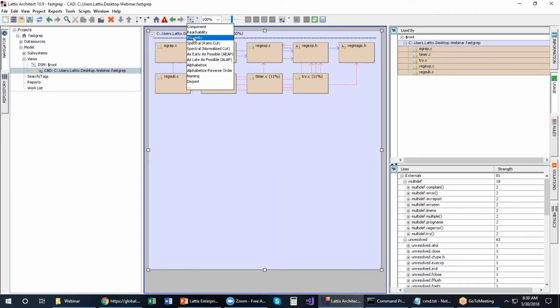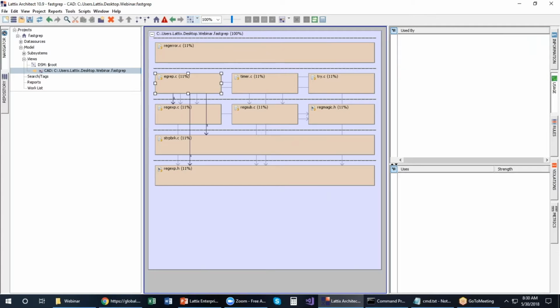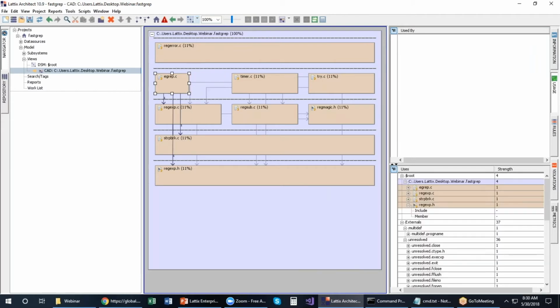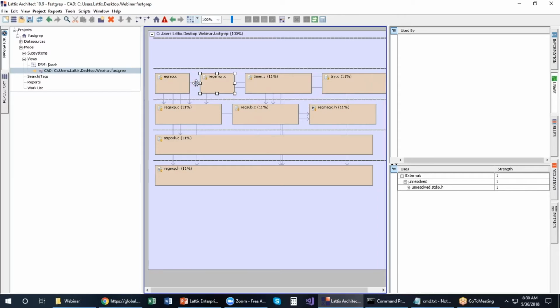So I could come in here and apply, say, the same provider proximity partition, and I get this picture. There are some nice benefits to it. It's been built so you can very easily move things around. Let me create a little space here and move this subsystem to the right of the selected box, to the right of egrep.c. And there it is. I've done that.